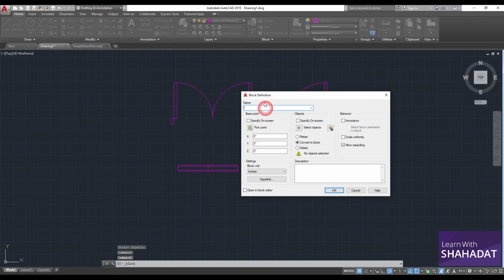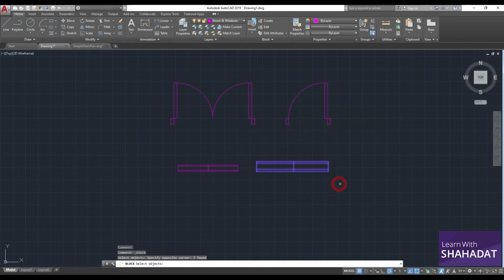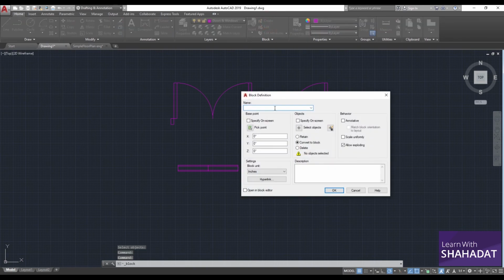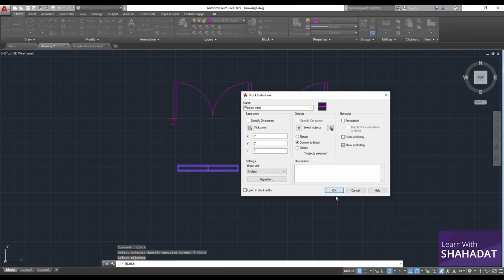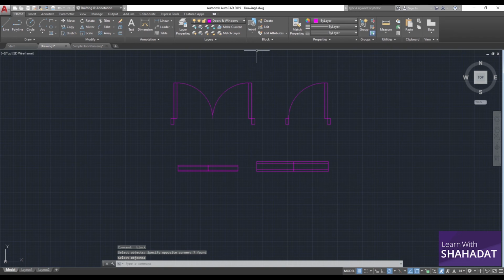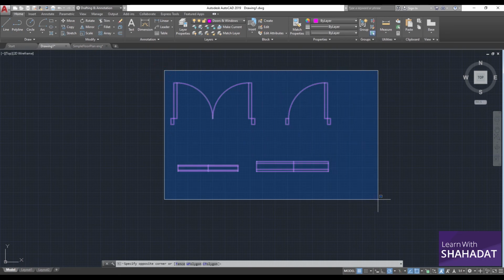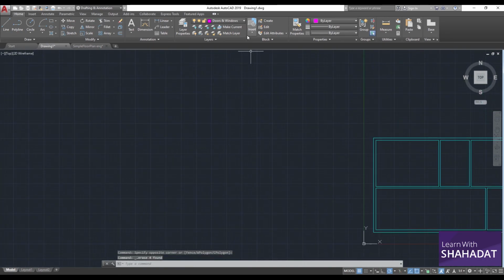Again window, outer, select the object, press enter, OK. Again window inner, first select the object, press enter, click OK. Now all of my blocks are done. You can see from this insert block option, all 4 blocks are there, so you can just delete this, you don't need this anymore. You can just insert this block from here whenever you need to use them.